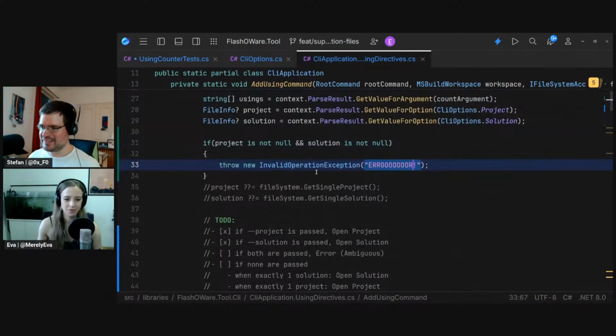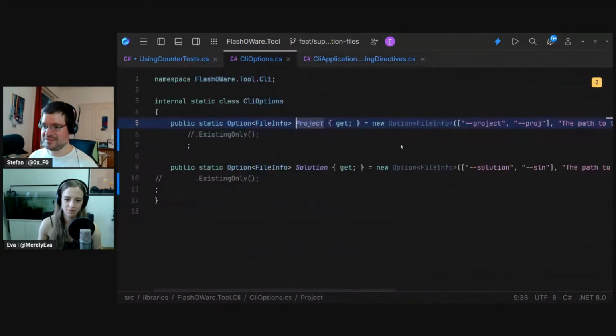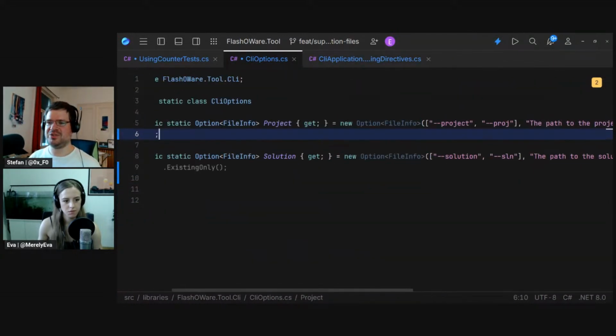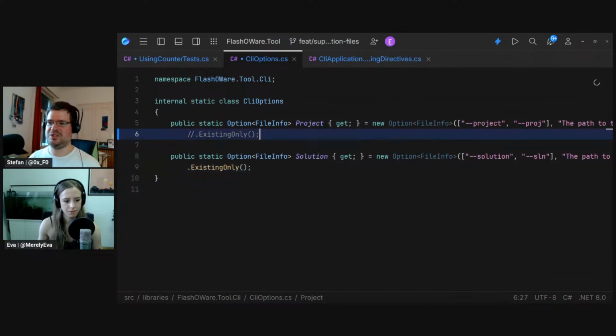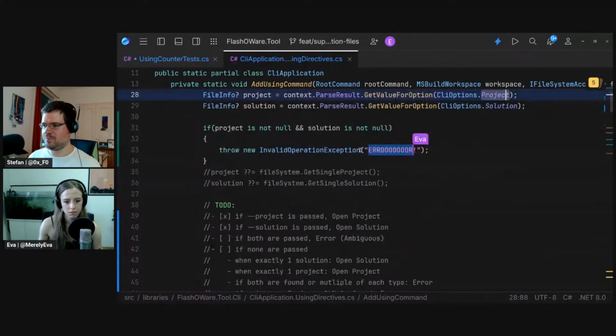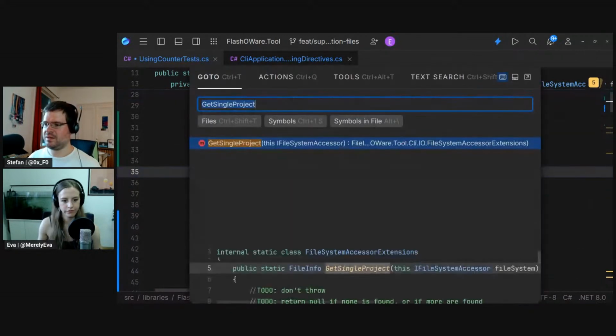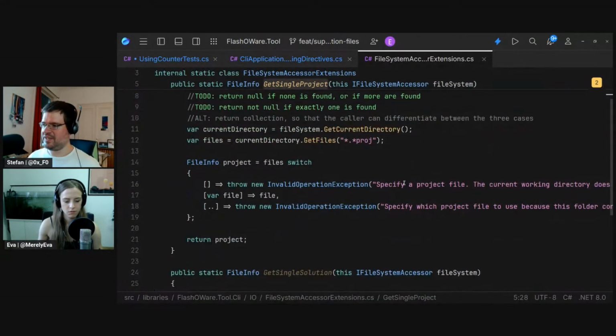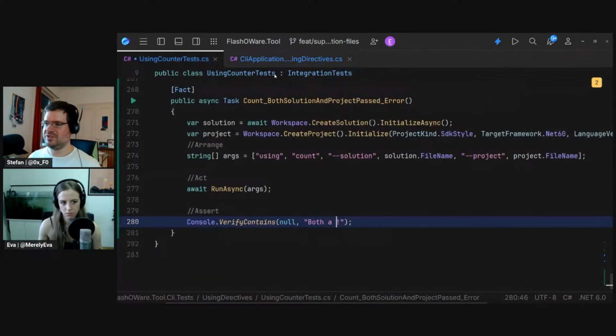So let's take a look at existing error messages. I think we should be able to return the existing one now. We have currently: specify, if we don't specify project file, or if we do both, specify which project file to be used. So something like: specify either a project, a solution file, or a project file, not both.